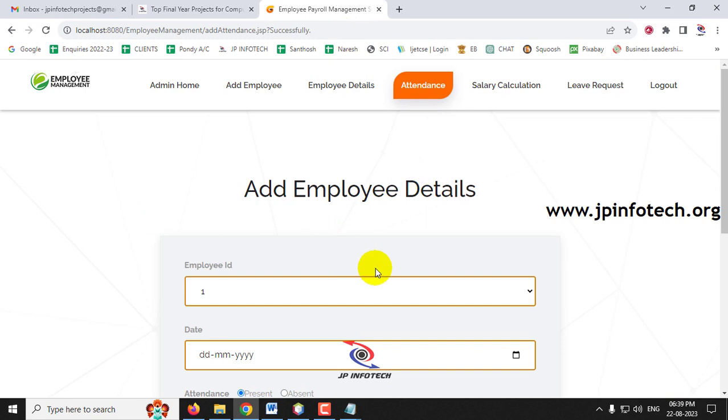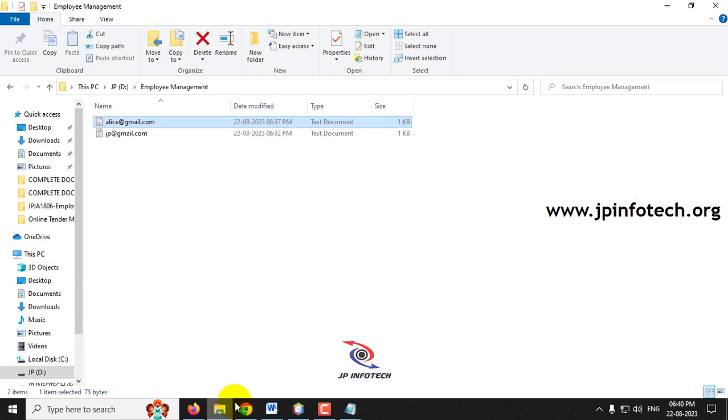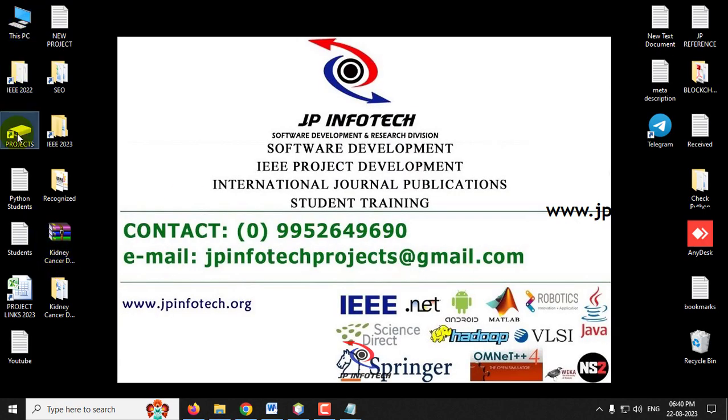So now I have added a few days for attendance. To make the video shorter, I'm selecting a few days, and now let me go to the salary calculation part. So based on the attendance that we have given, the salary will be automatically calculated. Here we no need to do anything manually. It will be calculating automatically based on the attendance that we have marked.